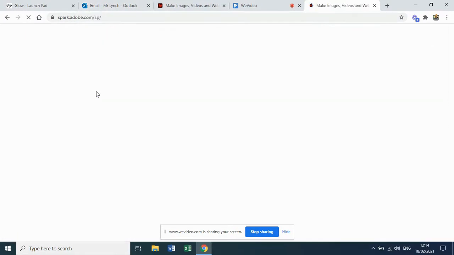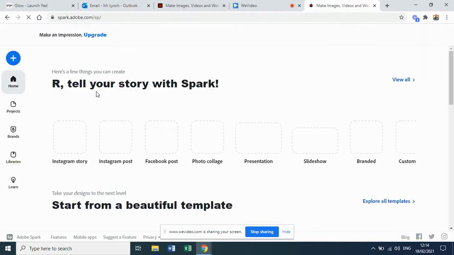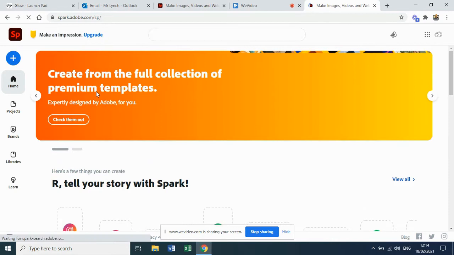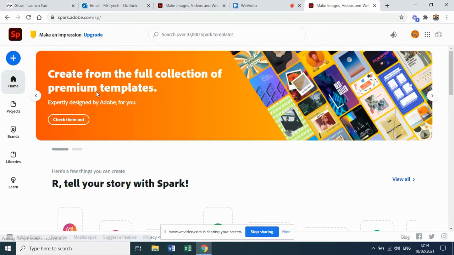And all you need to do is log in with your Glow username at cl.glow.scot, because that will give you a free version of the account. It's like a teacher's account as well. But you get access to a lot of different features with just the basic account.